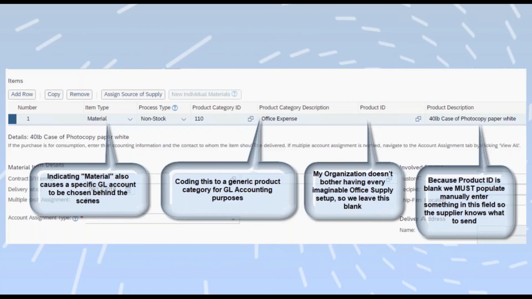So inside the PO, this is what the screen potentially looks like. So we are indicating that this is a material that we're purchasing. It's non-stock. The product category in this case, 110, is office expense. And then the product ID is left blank. So the organization doesn't bother having every imaginable office supply set up. So they leave it blank. And if it is blank, then they have to type in the product description.